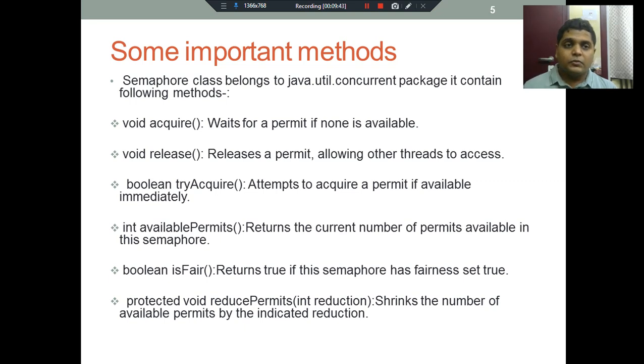So basically, the foremost important thing is that Semaphore belongs to the java.util.concurrent package. Some important methods are acquire, which waits for a permit if none is available. If a thread wants to acquire the shared resource or the critical section, it will invoke the acquire method first. And when a previously executed thread's execution is done, it will invoke the release method. It releases the permit, allowing the waiting thread to access the shared resource.